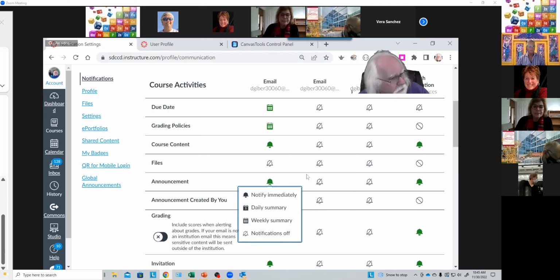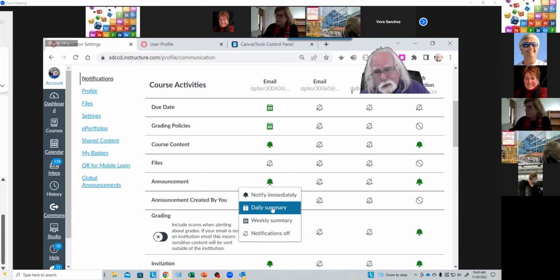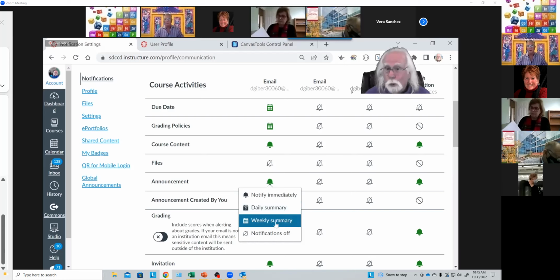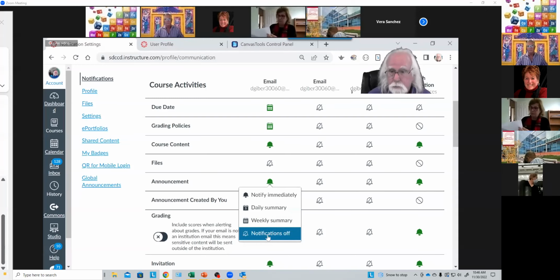Or if this happens a lot and you don't want to get emails throughout the day, but you do want to know at the end of the day what's been going on, you can ask for a daily summary, which is sent about 6 p.m. in most cases. Or a weekly summary if it's really not urgent, but you just kind of like to keep your finger on the pulse. Or you can say, just don't bother me. Don't send me a notification when this occurs in Canvas. I don't want to keep getting all these emails.